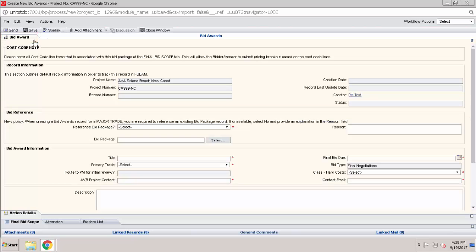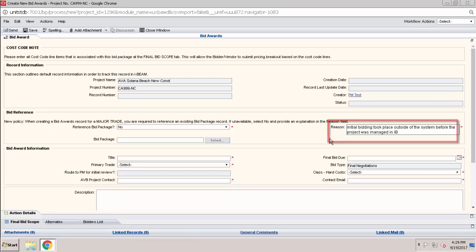Remember that any field that is gray you're not able to influence, but any field that has a red asterisk is mandatory. You'll have the option to reference and pull in a previous bid package from the initial bidding process. If your project started in I-beam from the beginning, you'll be doing your initial bidding in I-beam and can say yes and then pull in that initial bid package. If, however, you transition to I-beam after initial bidding took place, then your answer will be no, and your reason would be initial bidding took place outside of the system. And in that case, there's no bid package to pull in, and this button will be grayed out.